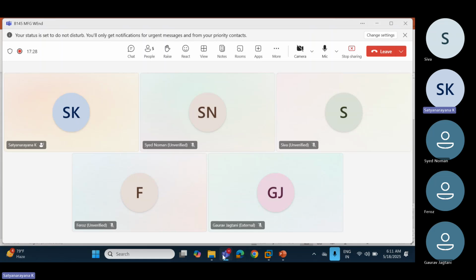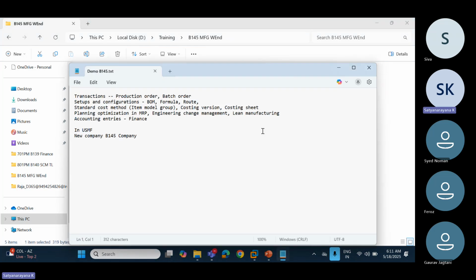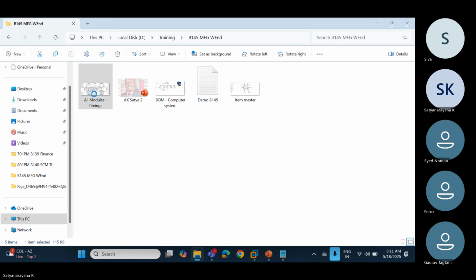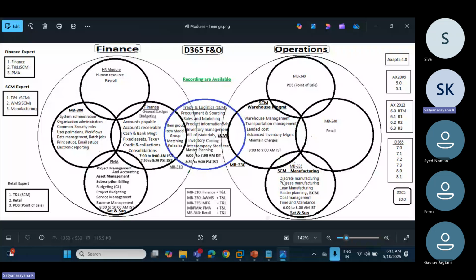Let me recap what we have discussed yesterday. So in this session, during this manufacturing session, you are going to learn discrete manufacturing, process manufacturing, lean manufacturing, master planning, engineering change management, and cost management, time and attendance. All these modules you are going to learn in this manufacturing session.